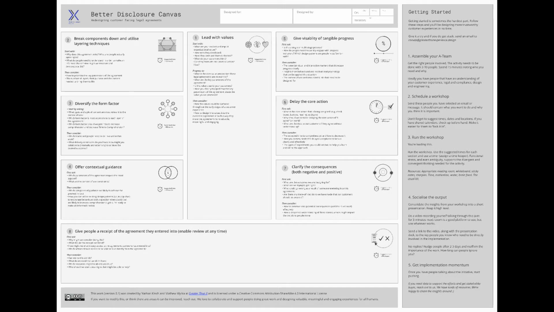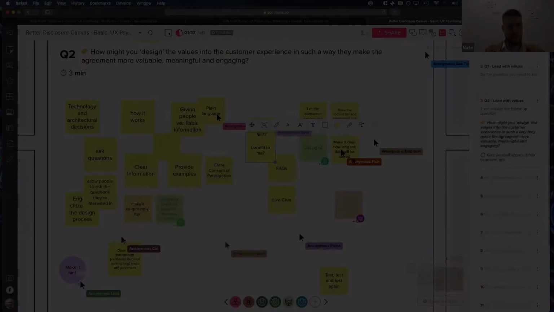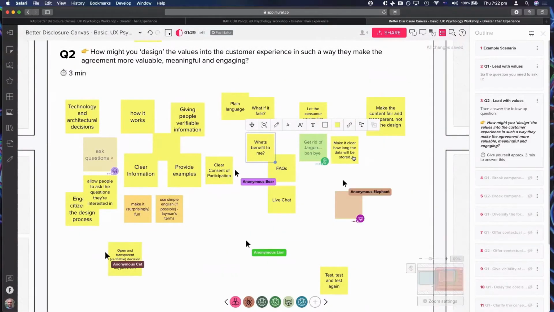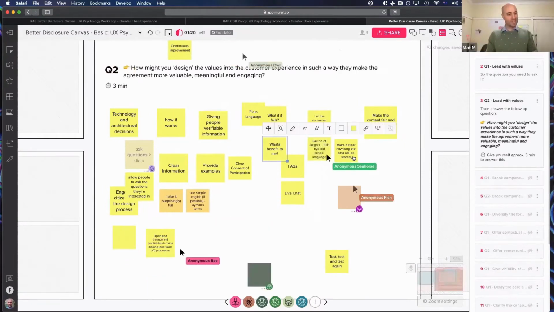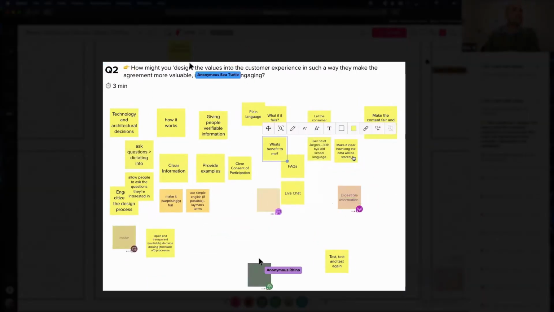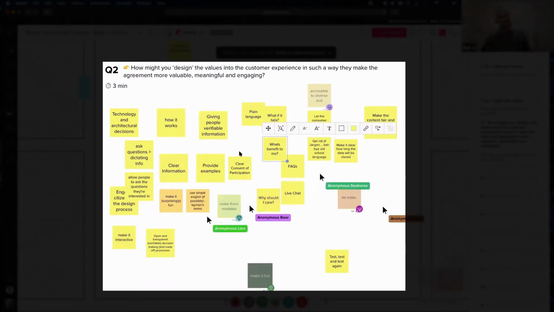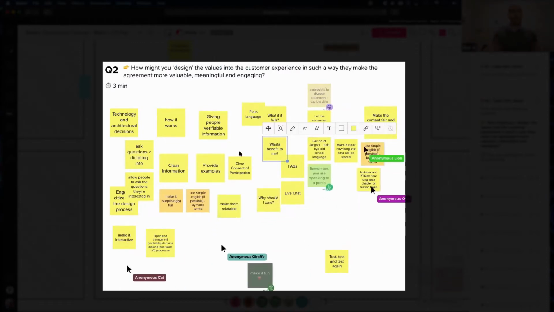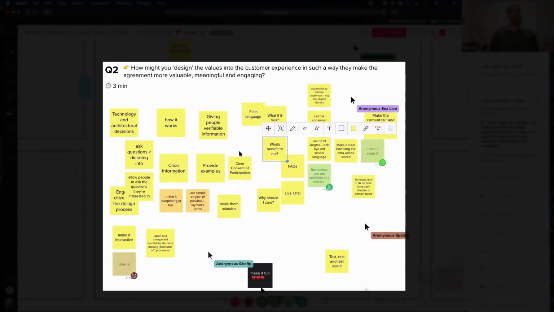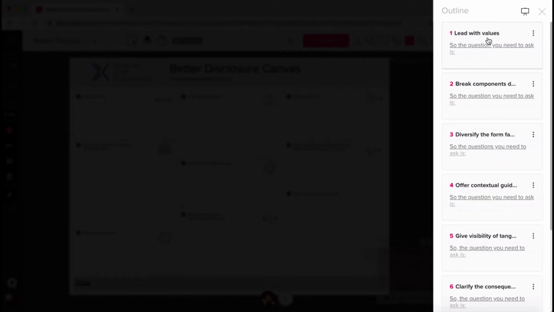It was originally designed to be printed out A0 and used in co-located workshop settings. But given all that has changed, the Canvas is now used almost exclusively in a virtual setting. We now use Mural so that the canvas really works in these virtual workplaces that so many of us have become used to. On the far right here, you'll see the process outline.